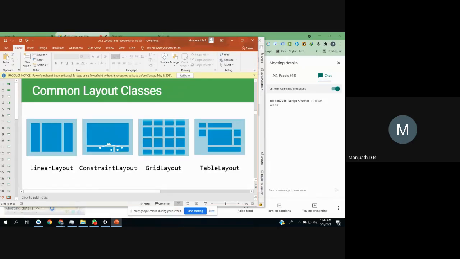So what constraint layout will do is position any view with respect to constraints, with respect to the other elements that are present within the view, and also with respect to a parent. So that's what constraint layout is going to be.